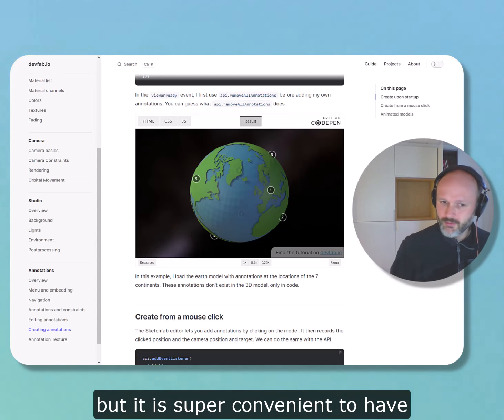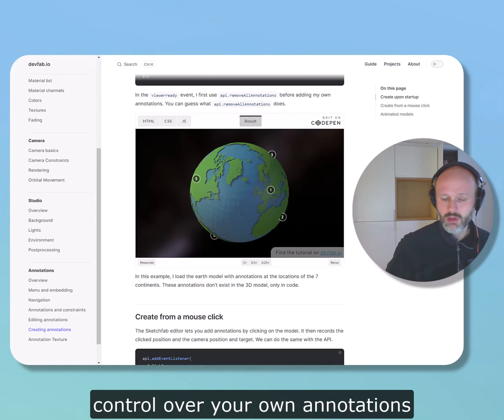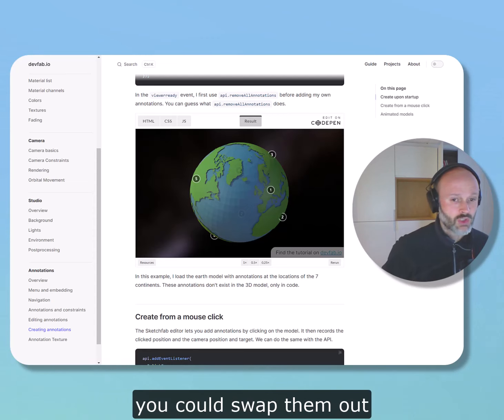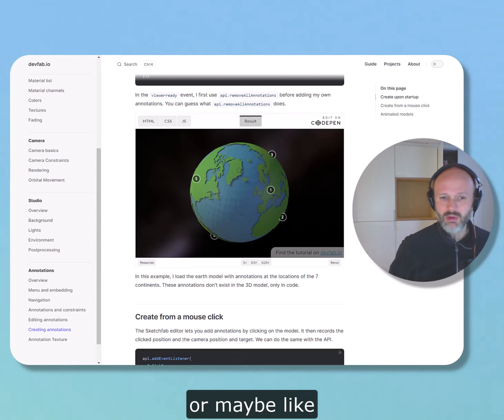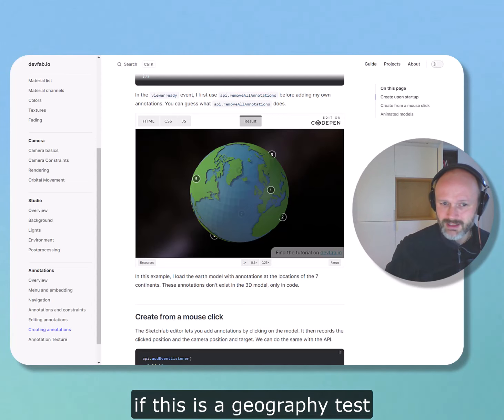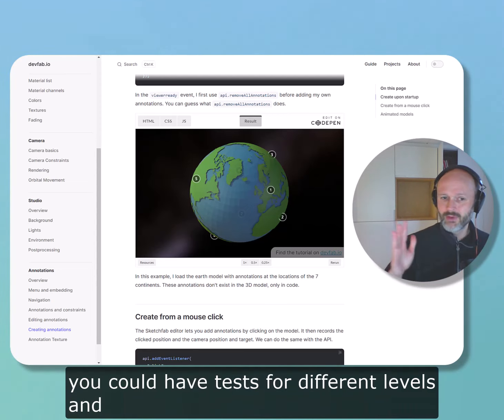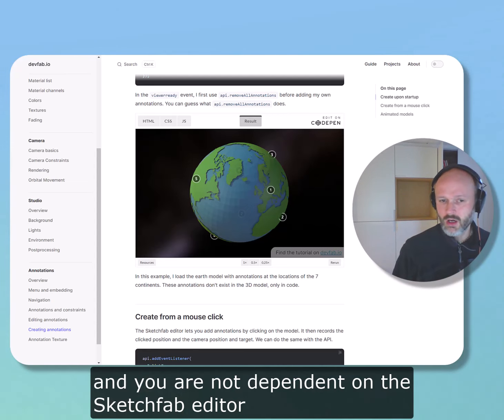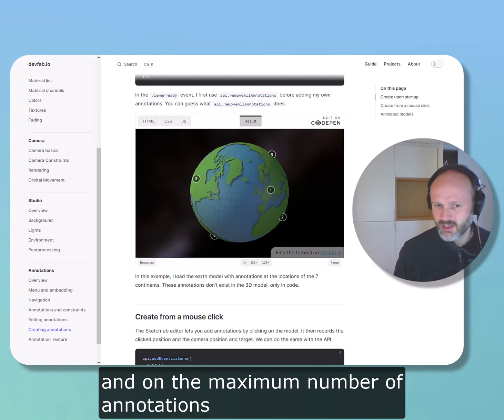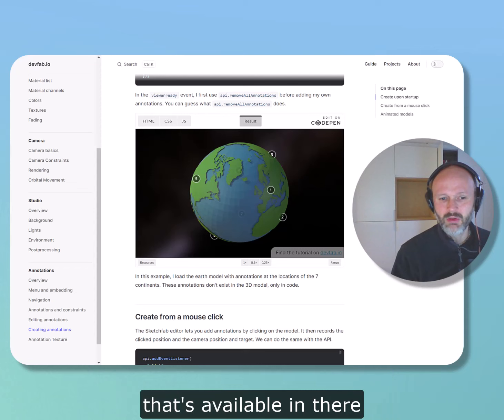But it is super convenient to have control over your own annotations because, for instance, you could swap them out for annotations in a different language. Or maybe, if this is a geography test, you could have tests for different levels and swap out different annotations. And you are not dependent on the Sketchfab editor and on the maximum number of annotations that's available in there.